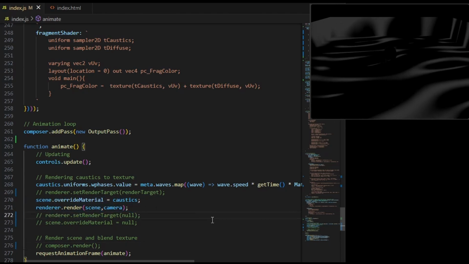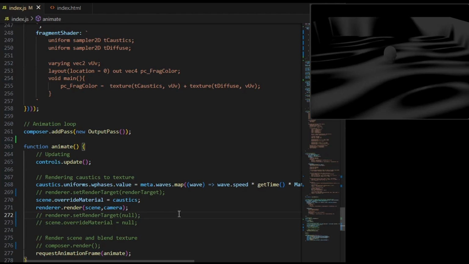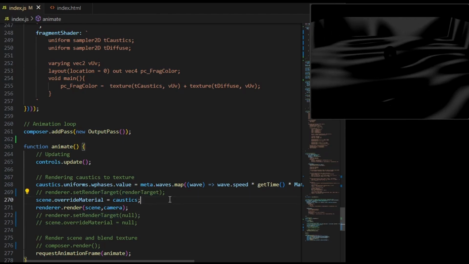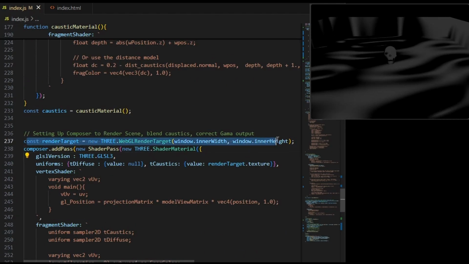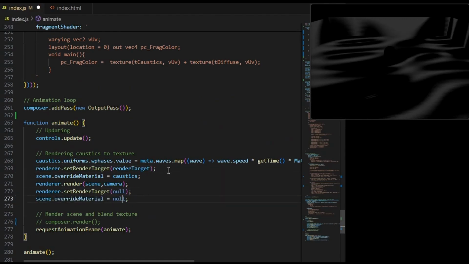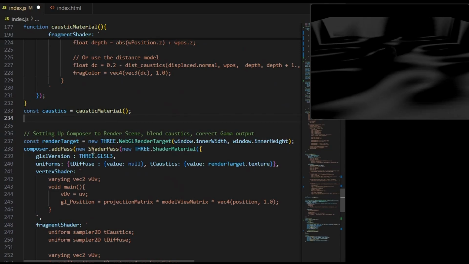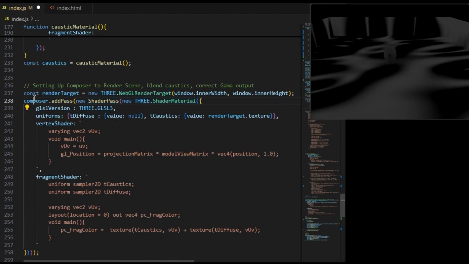But what we want here is to store the image, not render it to the screen. And to be able to do that, we can create a render target. So here I created that variable, the WebGL render target, then changed the animate function to draw Caustics into that variable instead of the screen. Now we just need to add both the scene output, which contains the default material, and the Caustics image, which is stored inside a render target.